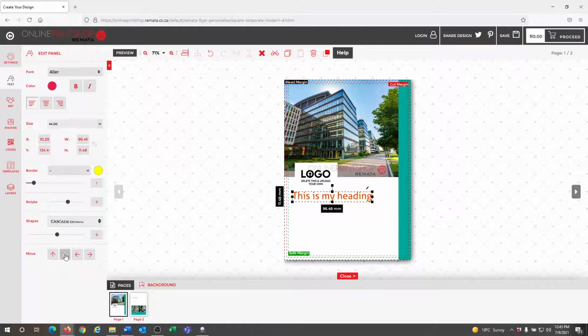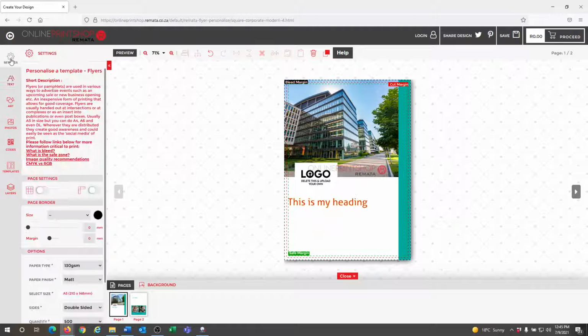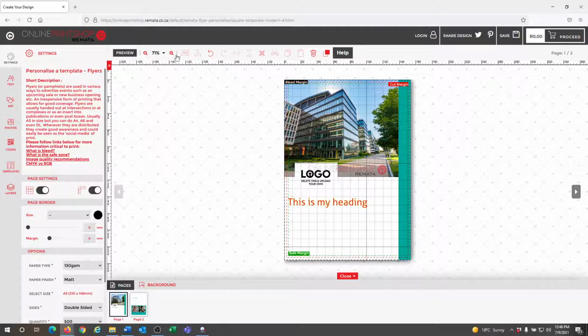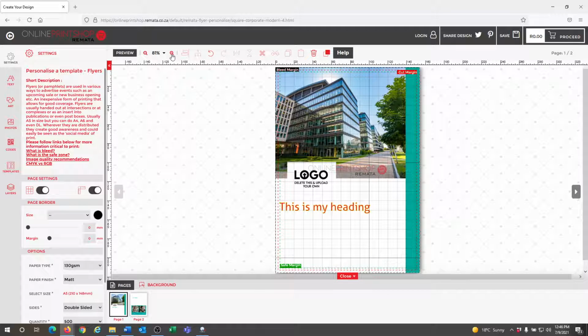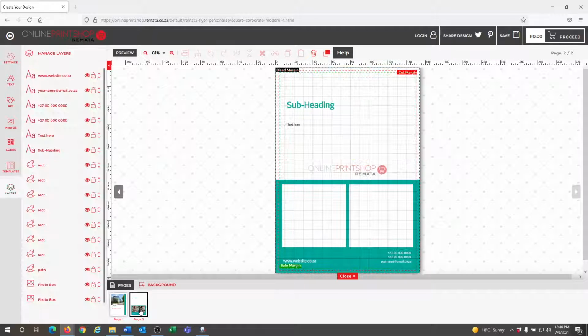I can also use these arrows to move my heading up and down. Now if I struggle to position, the easiest way to do this is to go to settings and quickly put your grid and your rulers on. Then you can enlarge from here, and you can see a little bit more clearly what you are doing. Right, let's go to page 2.